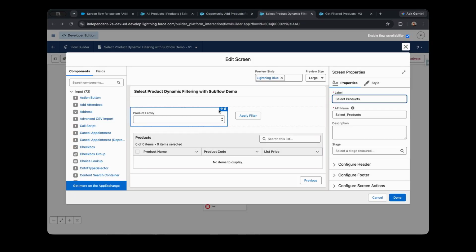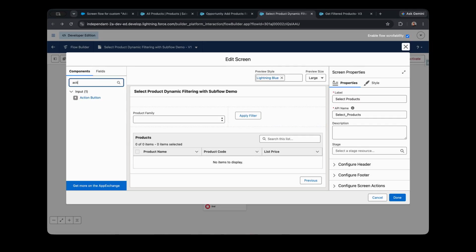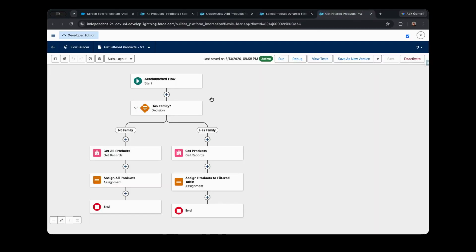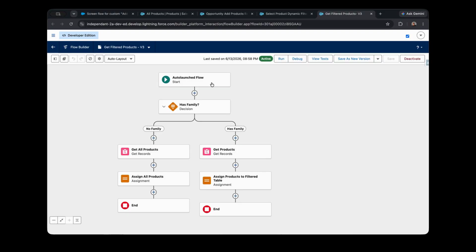But what is happening is it's running a subflow. So we added an action button, and just so you can see how you would add that onto a screen flow, it's this action button component. And the subflow here is this get filtered products subflow. And so what this is doing is it's an auto launch flow.